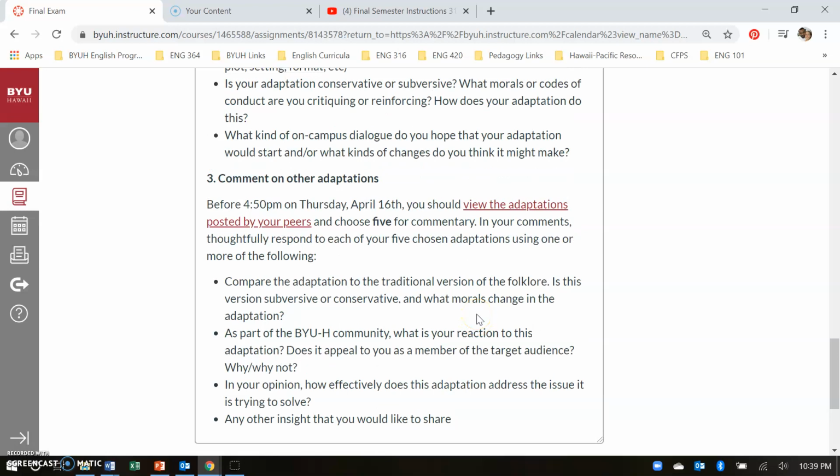And once you've looked at all of them, I want you to choose 5 to comment on. And in your comments, you're going to thoughtfully respond, and you can use any of these different bullet points as options. You do not need to use all of them. You could use a different one of these for each of your comments or the same one. It doesn't matter, as long as you have thoughtful comments on your peers' adaptations, okay?